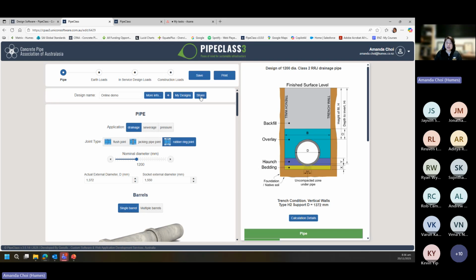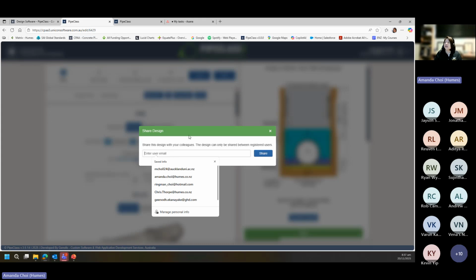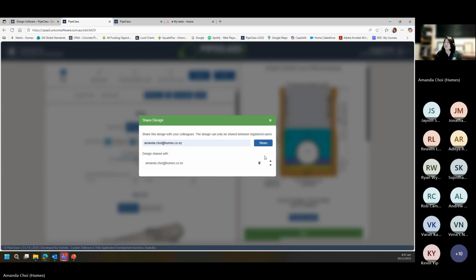You can also share your design. This is important to understand. You can only share this to people who actually have an account with PipeClass3, else they won't be able to open it. So to share a design, make sure you share with someone who actually has a PipeClass3 account. What this does is when you press share, it'll ask you to type the email of the person that you want to send to. Let's say I send it to myself. And then it'll say, okay, it is already shared with this person.